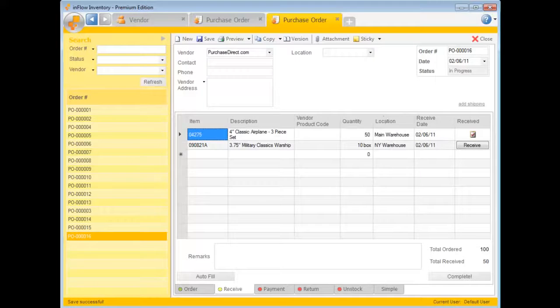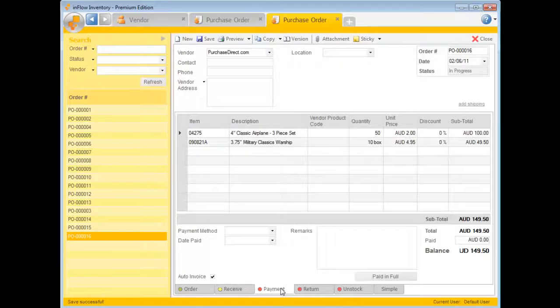The Payment tab will allow you to manage your vendor payments. If the items received are different than the payment to be sent to the vendor, simply uncheck the Auto Invoice option here and you will be able to make the necessary changes. Once you're ready to complete the order, simply click Paid in Full.